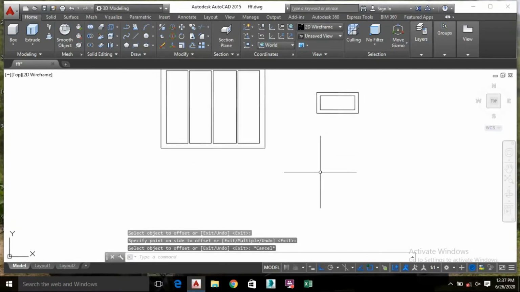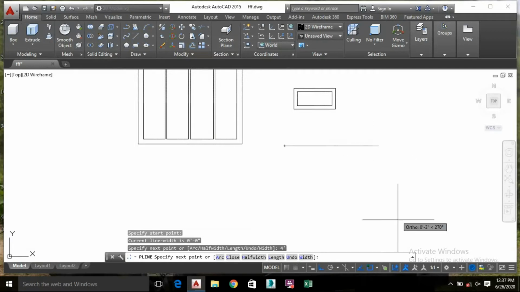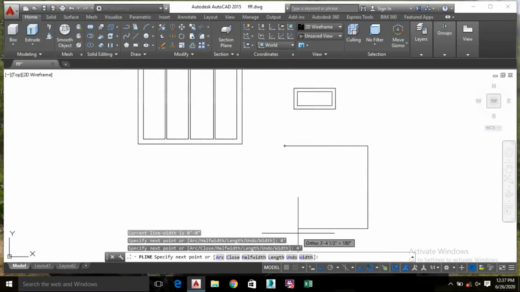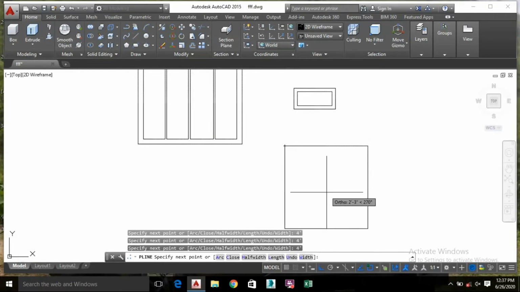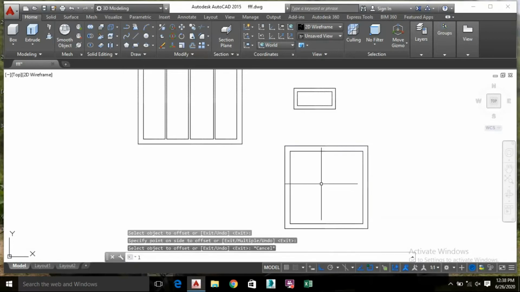Okay, now we'll make another window that is of 4 feet into 4 feet for my kitchen. So just select this polyline option again, make a square of 4 feet into 4 feet. Just close this. Now I will again use the offset command to give an offset of 3 inches. Just specify 3 inches and give an offset inside.